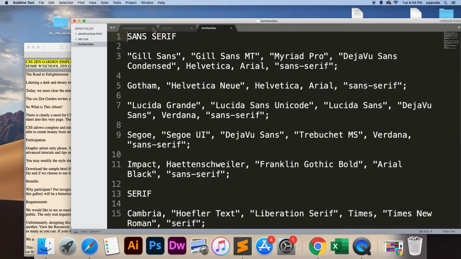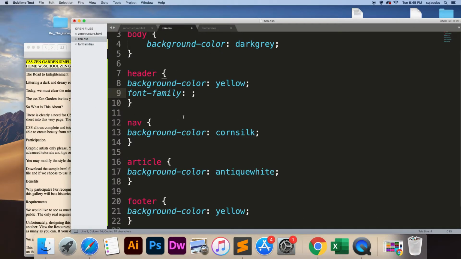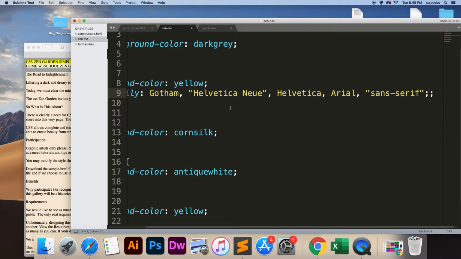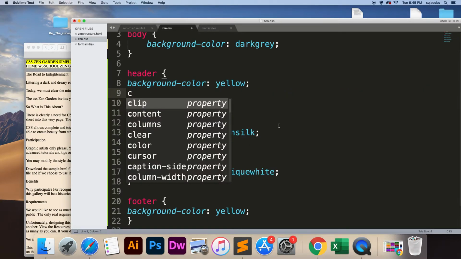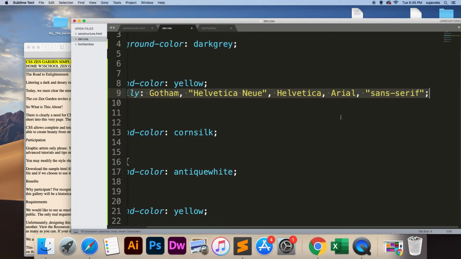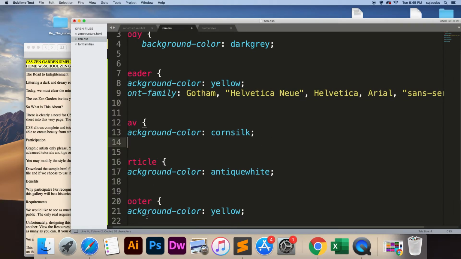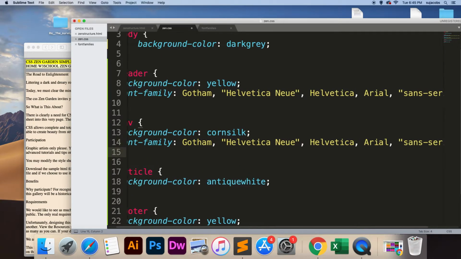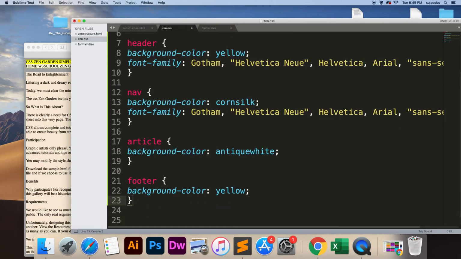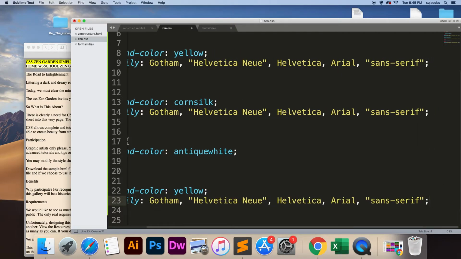And I know for the header and the footer and the nav, I'm going to use sans serif. So I'm going to use this one, Gotham, Helvetica Neue, Helvetica, Arial, sans-serif. Okay. There we go. All right. Now I'm just going to copy this, and I'm going to paste it into the nav. And then I'm going to paste it into the footer because I want them to be the same fonts.